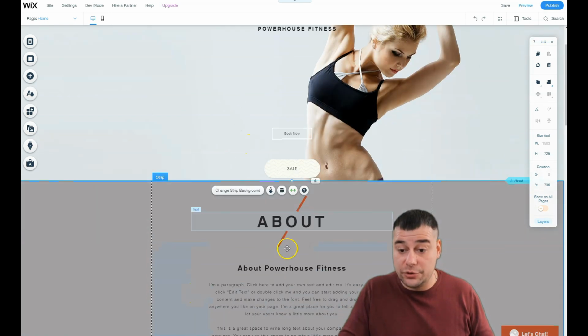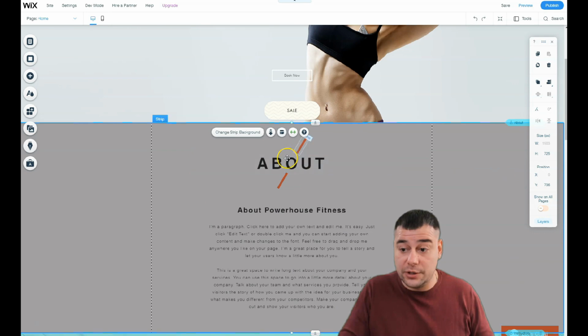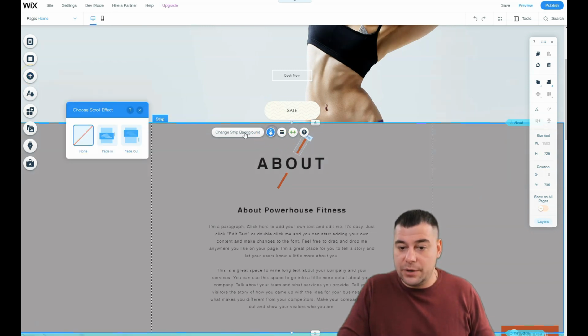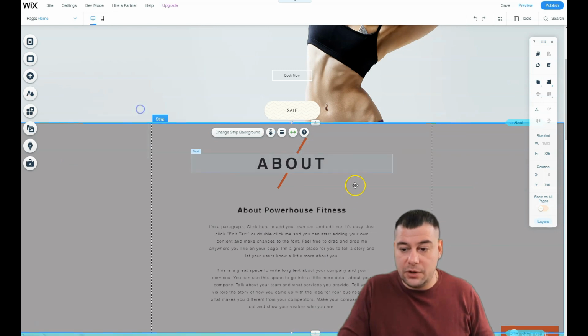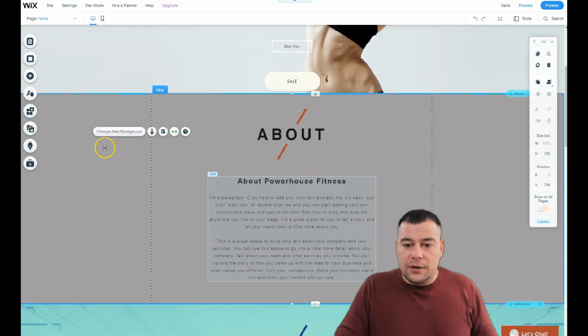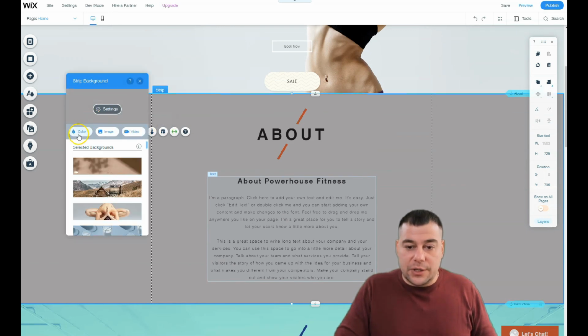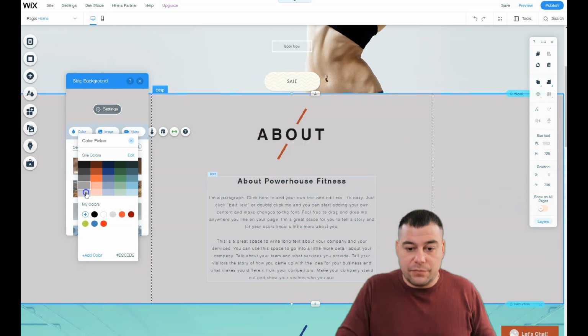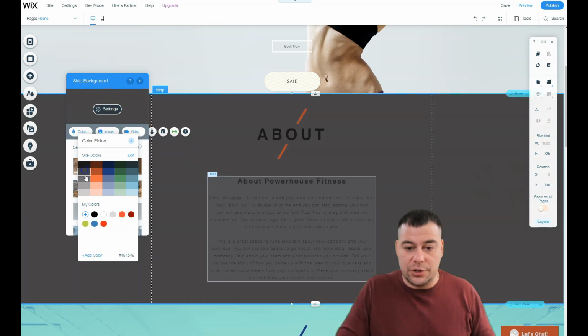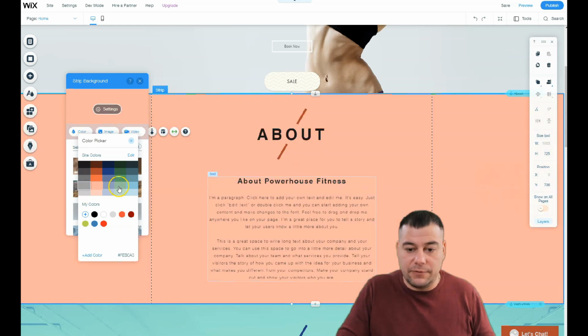I showed you how to manage the text, all these lines. You can find it in the Add button. And background scroll effect, fade in, fade out. Okay, no. You can change the strip background. Now it's a color, and you can change it instantly and very, very easily.